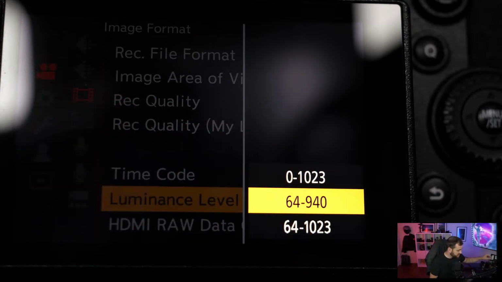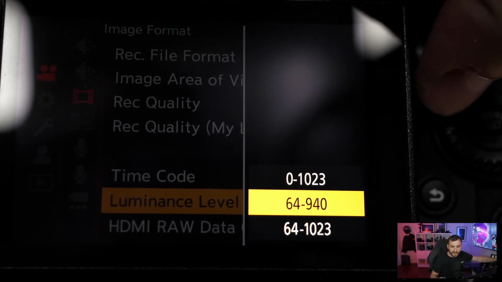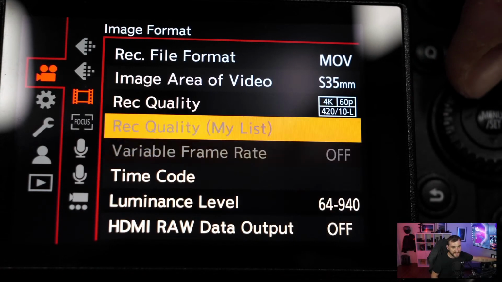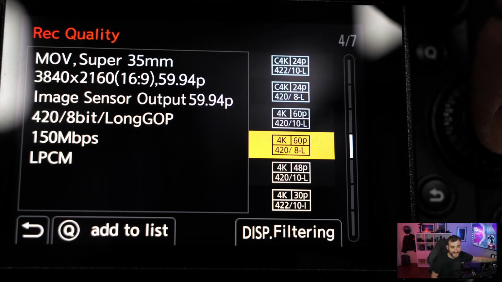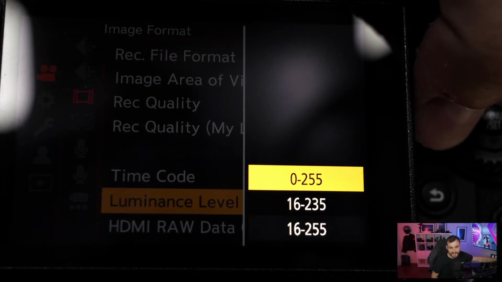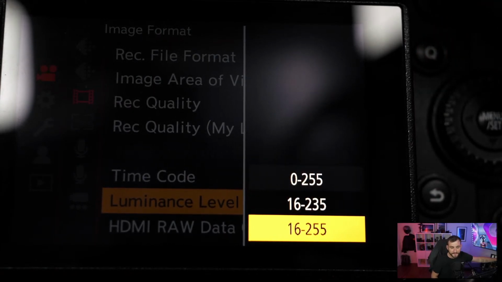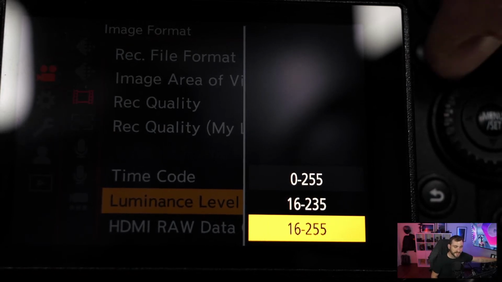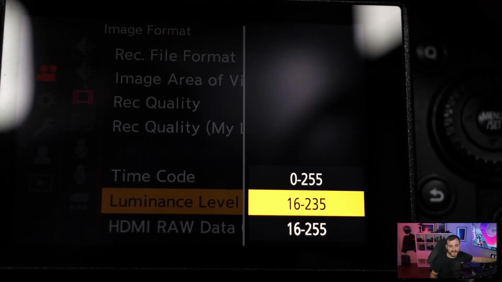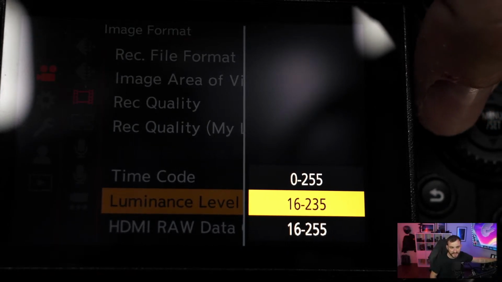Now the big difference, like you said, between 4K and 1080, the real difference that you're going to see is if I come up here and I change this to an 8-bit color space. Now you'll see that those luminance levels changed to 0 to 255, 16 to 235, and 16 to 255. Same thing, just smaller range. 8-bit has fewer luminance values than 10-bit does. Same goes for 12-bit and 16-bit as you start looking at the different bit depths across all these different cameras.